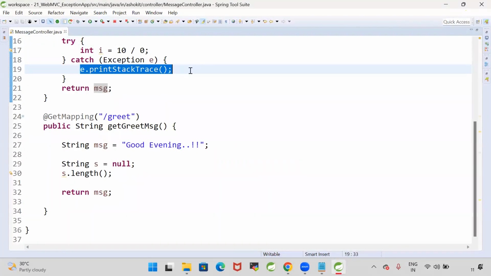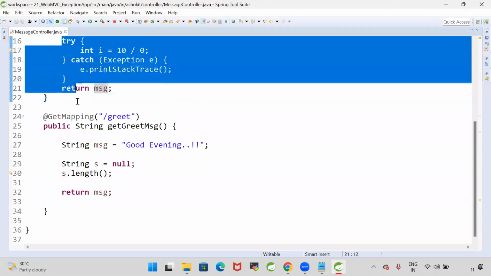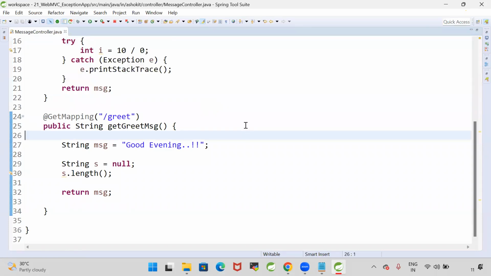Are we showing the exception information to the client, or are we not showing it? Not showing. We are not showing the exception information to the client. My requirement is, I don't want to eat the exception like this. Whenever exception occurred in the code, I want to show the exception information to the client.